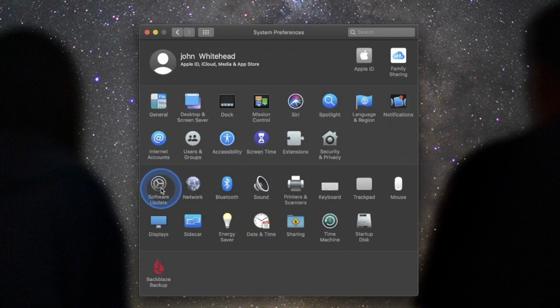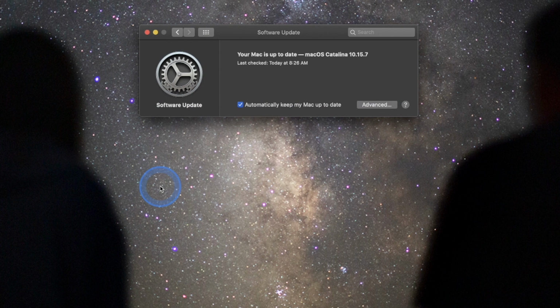The next thing is software updates. So if you had a software update, you'd usually see a little red icon letting you know you need to update it. Then you come over here and it would tell you what the update is. If you want to do it, you can update it. You can do it later, whatever you want.